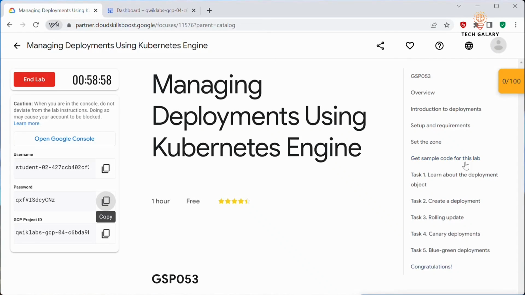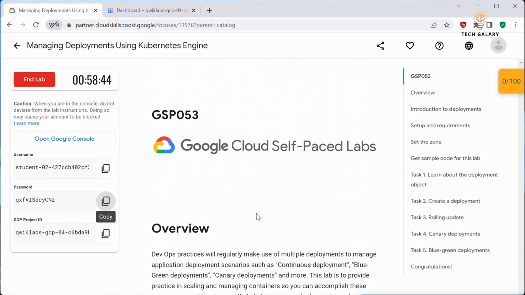As part of this lab, we have 5 tasks. The first task is creating a deployment object. Next, we'll be creating a deployment. Third will be rolling update. And in the fourth task, we'll be creating the Canary deployments. And finally, we'll be performing the blue-green deployment.